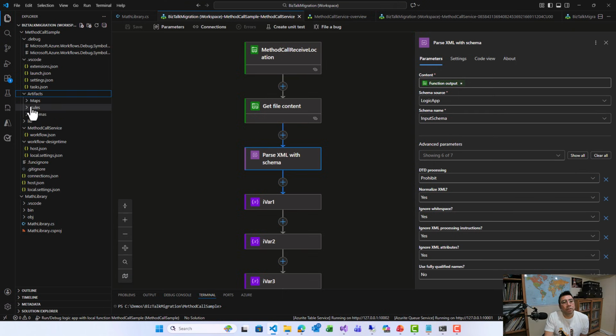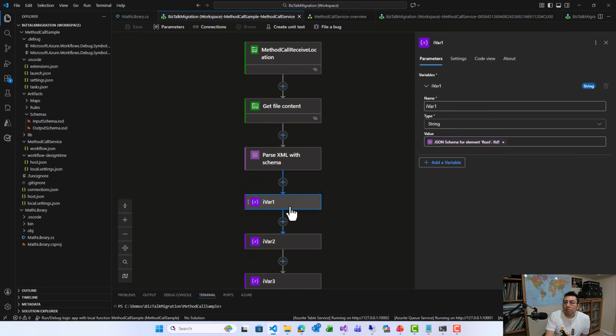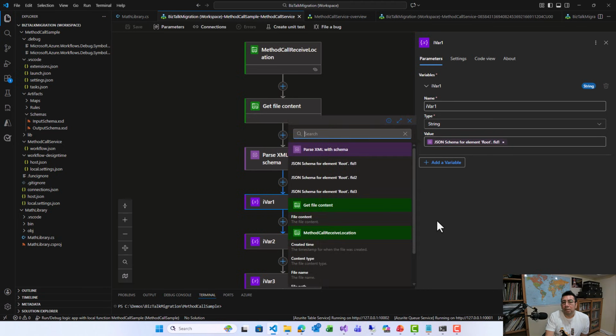In the artifacts here, you will see that in the schemas, I should have it here: input schema, output schema. And what is going to happen is that I'm going to fill this var 1, var 2, var 3 with the values coming from the previous action, the get file content. So if I hit here, you have the file content from the parse XML with schema. It will recognize and convert, using the XSD schema definition, the data into JSON.